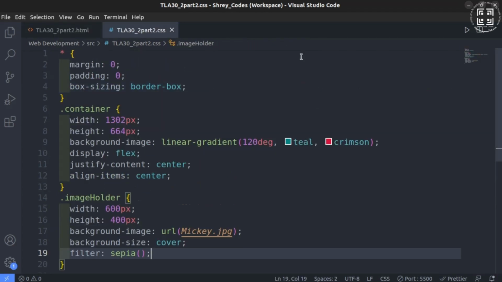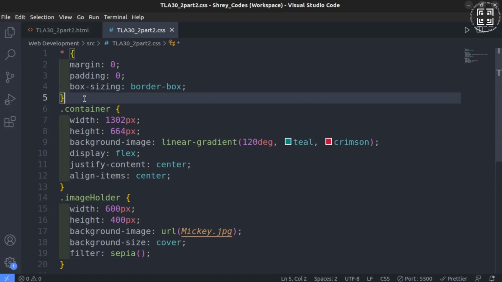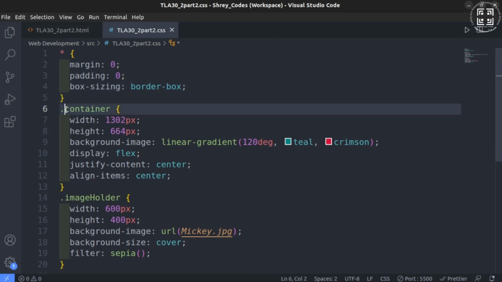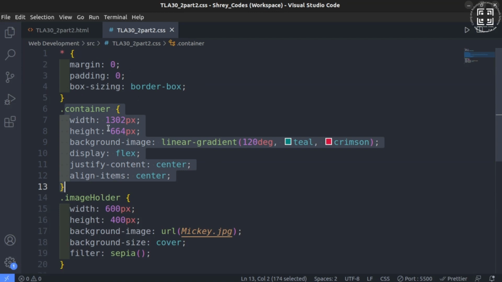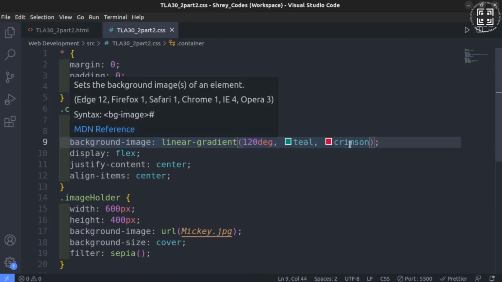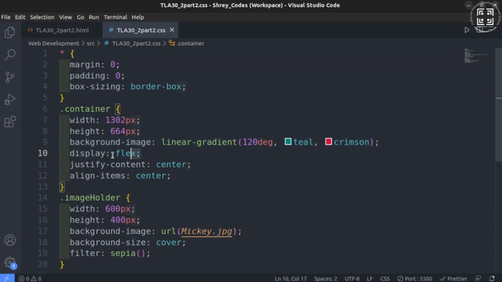In the CSS section we first use the asterisk operator to reset the margins and padding to 0 for the entire document. Box sizing is also set to border box. We then target the outer division called container with dot operator. We set the width as 1302 pixels. We set the height as 664 pixels. We set the background image as linear gradient with angle and color parameters as can be seen on the code window. We also set the display as flex.